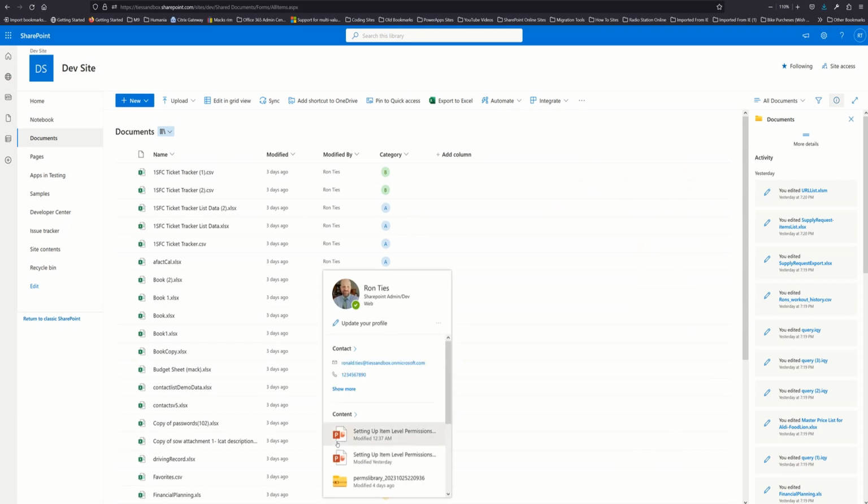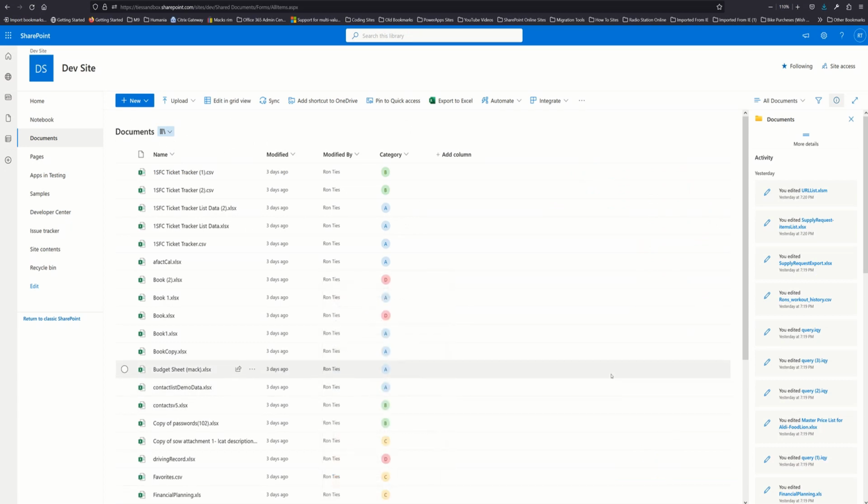Welcome everybody to my three-part series that I'm going to do for building a system that sets item level permissions for libraries. Now, there's two different kinds of libraries you can set up, and this first part is just going to cover the SharePoint side of it.